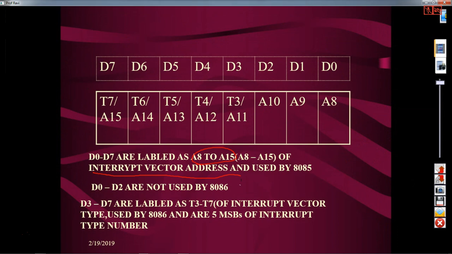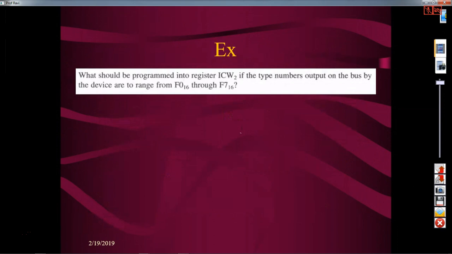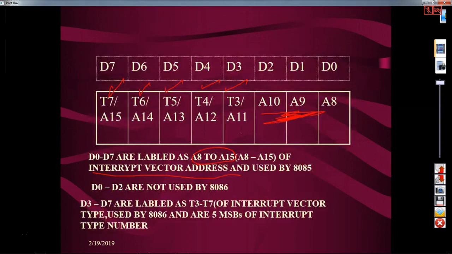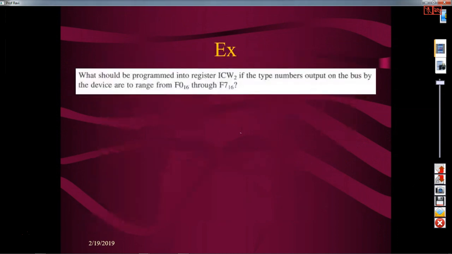So now just focus on these 2 bits only, T3, T6, T5, T4 and T3. Then the remaining you don't care about. Right. So now let us try to take an example. Here this T3 means interrupt vector type. Interrupt vector type can be specified by using these bits in ICW2.